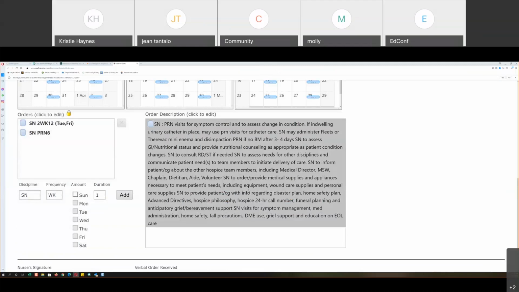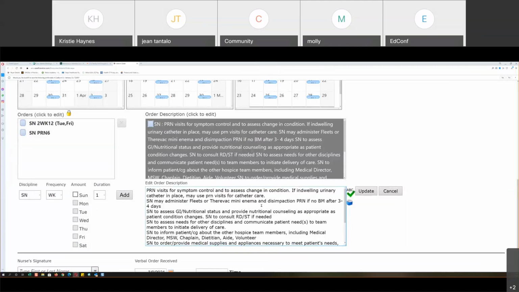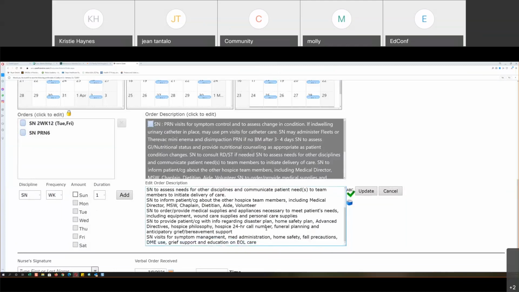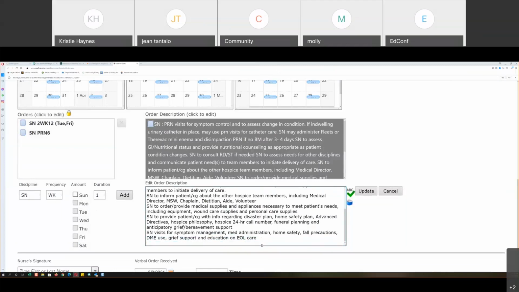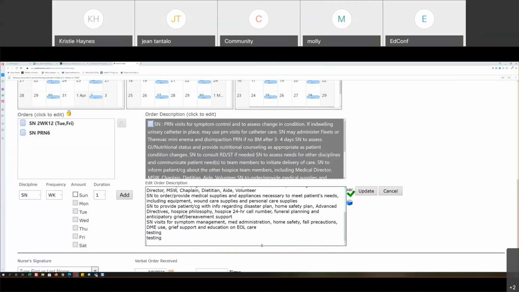Now, let's say you want something that's not in your standing orders. You want something on there. You can add it as well. So you're just going to do an enter and add whatever else you want on there and update.